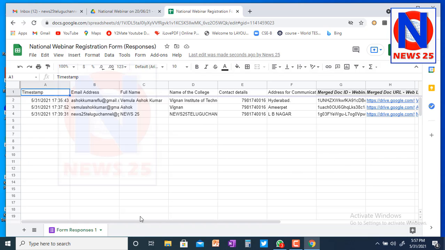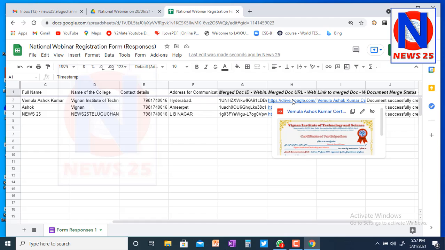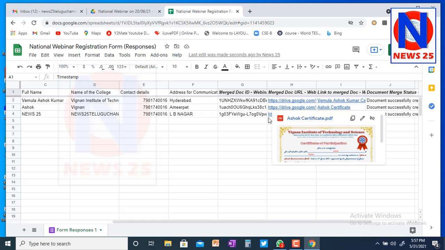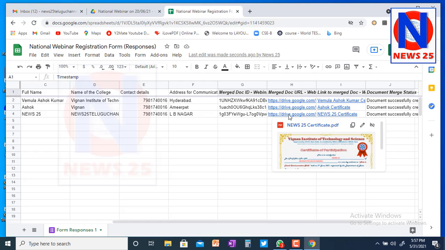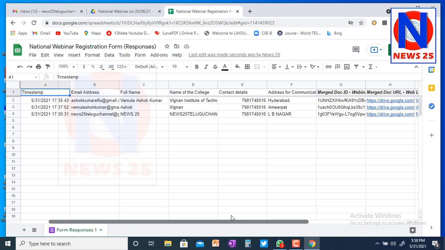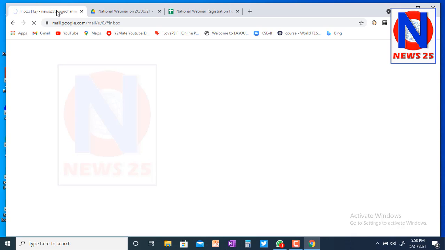So you can see here, the first certificate has been created. Then the next certificate also created successfully, and here the third certificate also has been created successfully. So they have been created successfully, and they have been sent to their concerned mail IDs. I have given 3 different mail IDs here. So let me check those mail IDs, and let us see if we get any certificate.